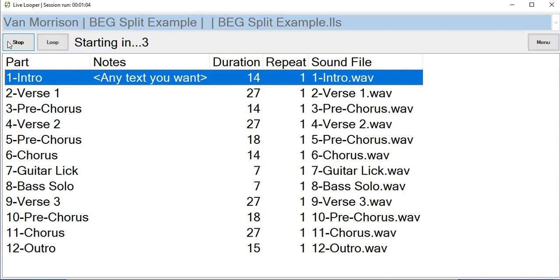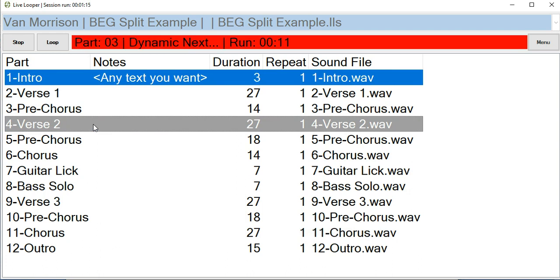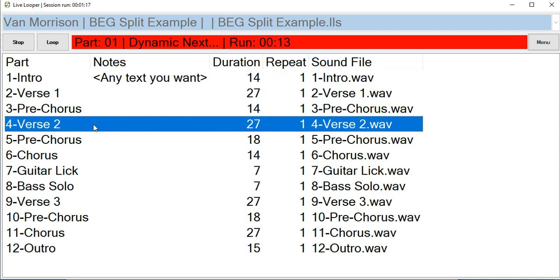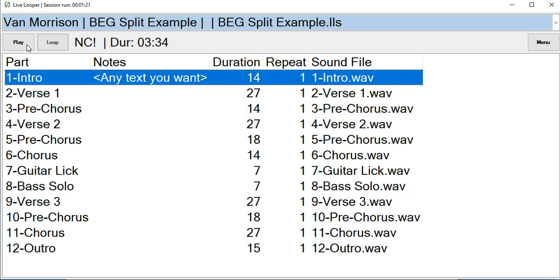So I'm going to click play. It's going to start playing the intro of the song, and we'll just do a little looping by clicking on the loop button here. And it'll loop that part as long as I allow it to. And if I want to jump from part to part, I can click on another part and it will jump to that part. And there we go. So very easy to create. Once you've broken a song down into loopable parts, it's super easy to create the song in the Live Looper application, as I just did.